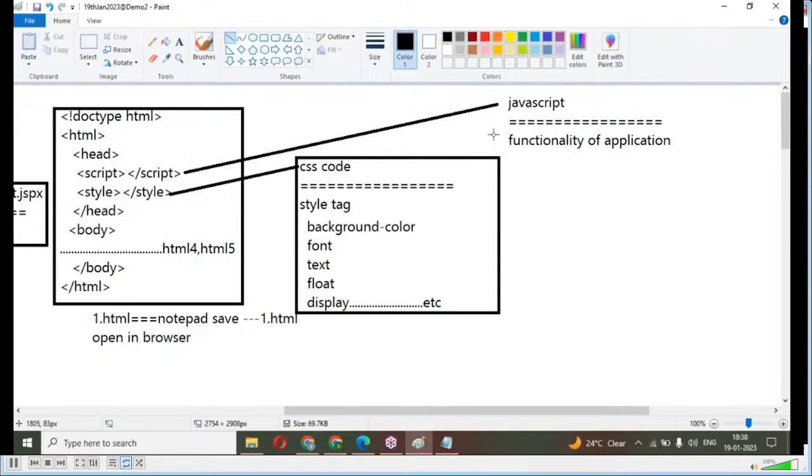Inside the head only, we write jQuery code, JavaScript code, CSS code, responsive code, Ajax code, and Lessons code, or bootstrap code. All codes, we write it inside the head. Inside the body, we write only HTML4 and HTML5 level of tags. HTML4 and HTML5 level of tags only, we write it inside the body tag. So here we are going to see how we can develop HTML4 and HTML5. One by one we'll learn it.